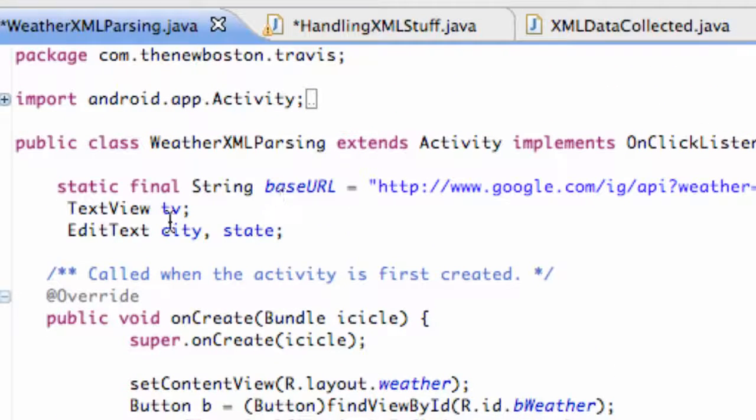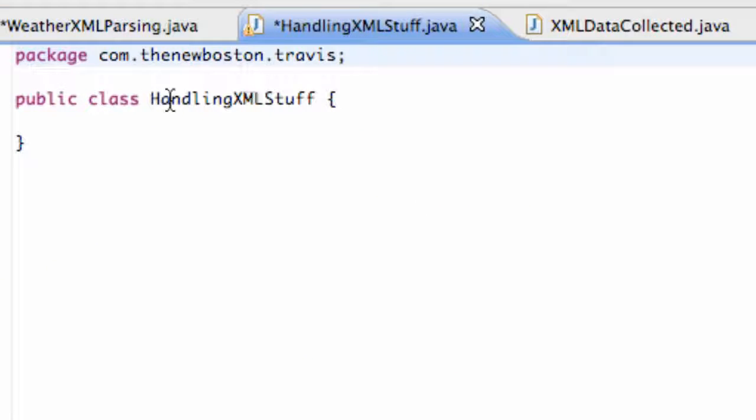Now let's quickly talk about what all these classes are going to do before we actually start programming, so you have something to look forward to. This Weather XML parsing class is where we're going to set up our XML parser. Then we need something to handle what we're looking for, and that will be handled within this handling the XML stuff class. We're going to say, I don't care about all the other junk, just give me the city and the temperature in Fahrenheit and I'll be happy. So that's what this class is going to do.